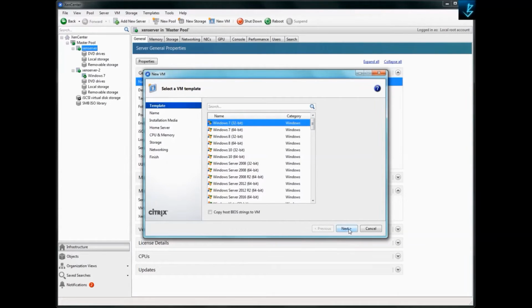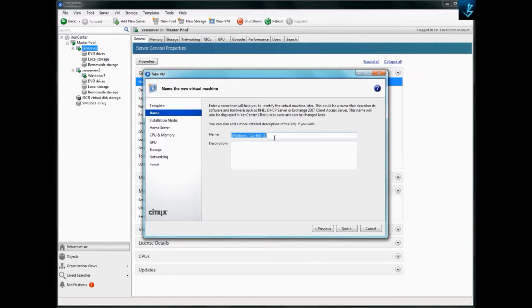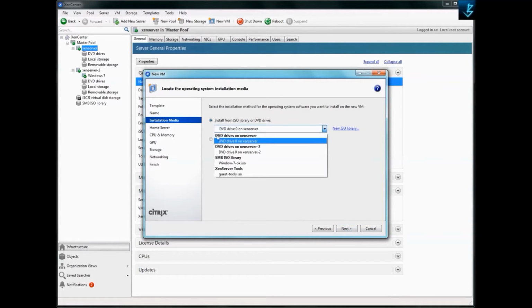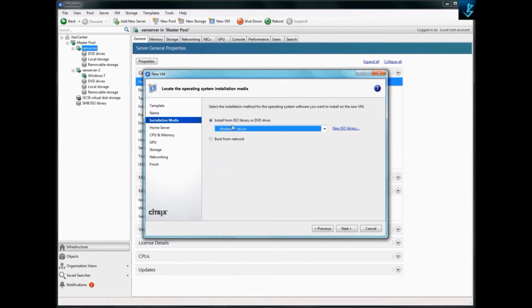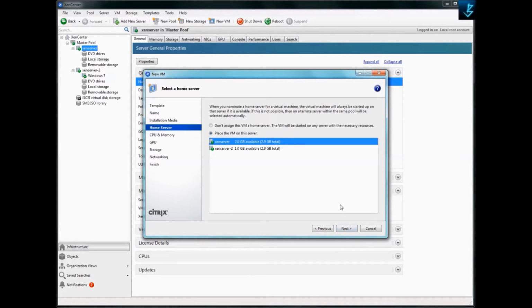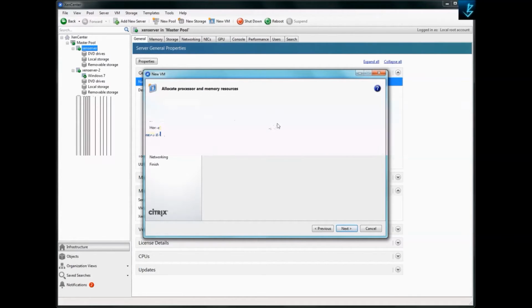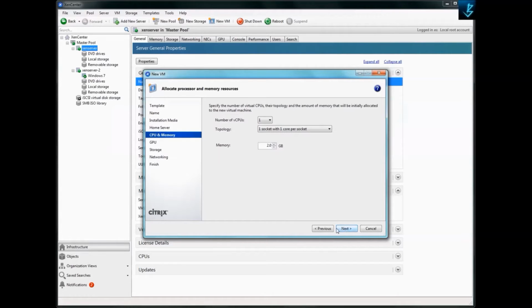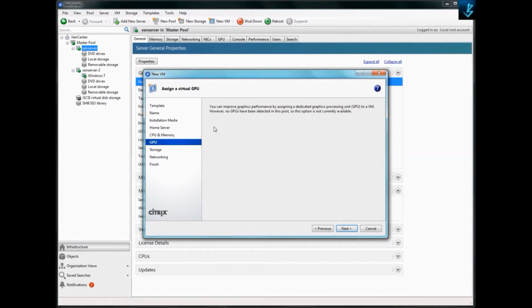Click on Windows 7, click next, and give the name of your operating system or virtual machine. Here you need to specify the ISO library that you have created before. Click on Windows 7 CD. Next, here you need to specify the master server for that particular virtual machine. You need to select any one, so that by default that will be the master server of that virtual machine. You can change it later on. Click next. Here configure the CPU and the memory. Here you need to provide the GPU.